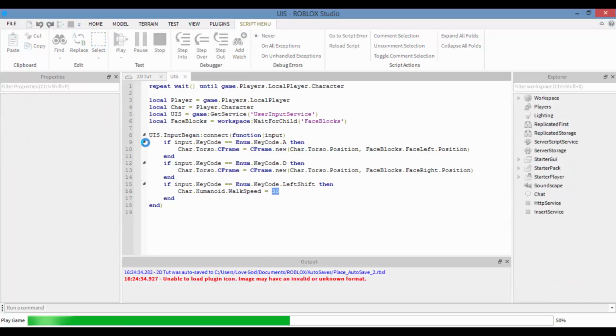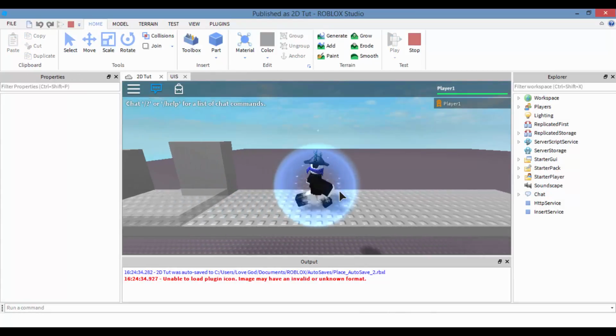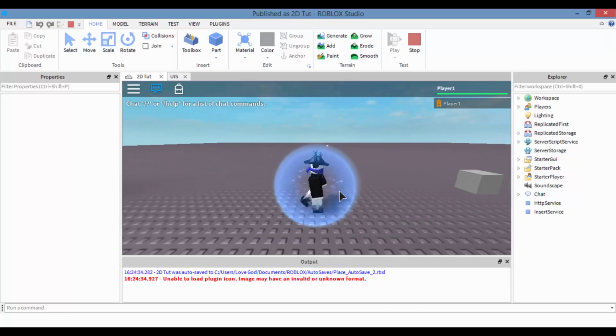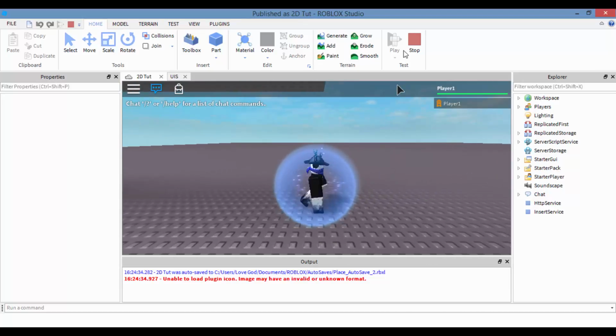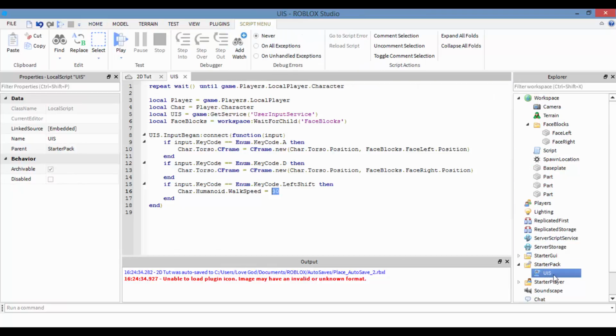So let's test this out. I'm just walking normal. I hold shift, and as you can see, I'm running really quick. Now what about if we let go? As you can still see, I'm still running at 30.